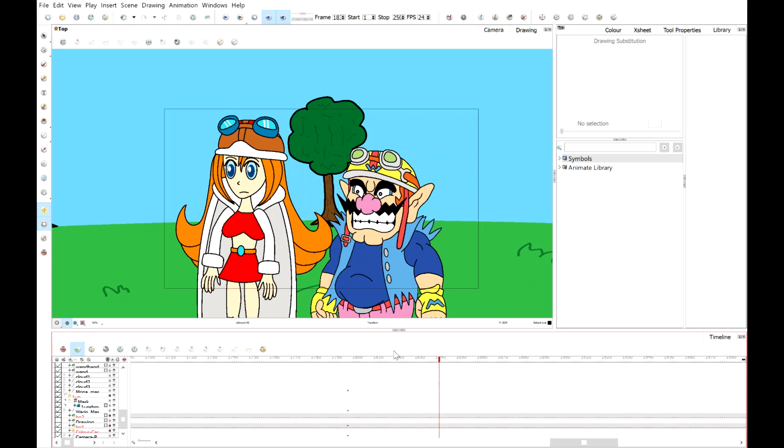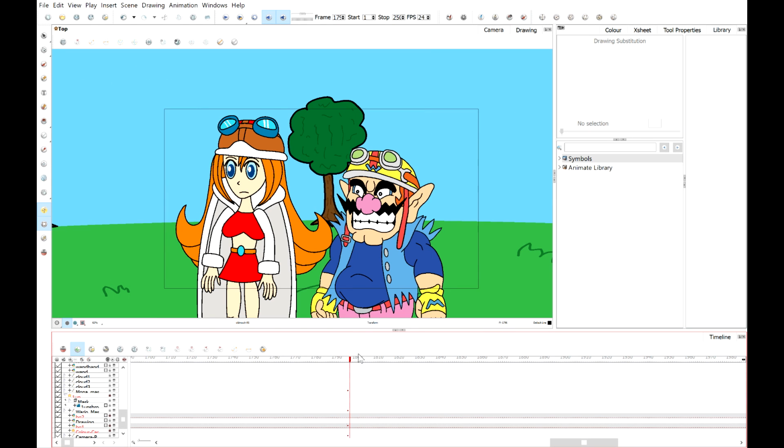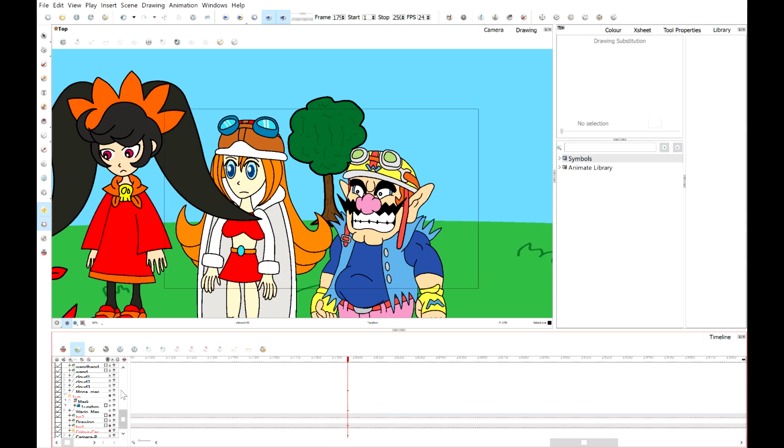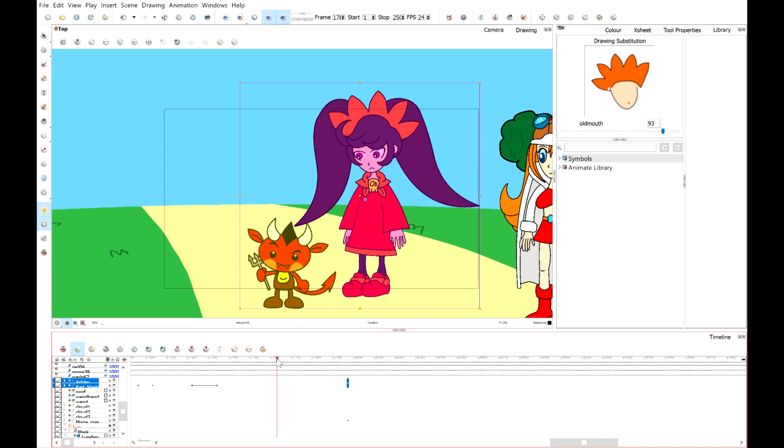Oh, you can see her flash there really, like 1 frame. I got to move that to happen earlier. Hang on, actually, there we go. That'll fix it. I should also have them look back up towards them when Wario starts talking again.